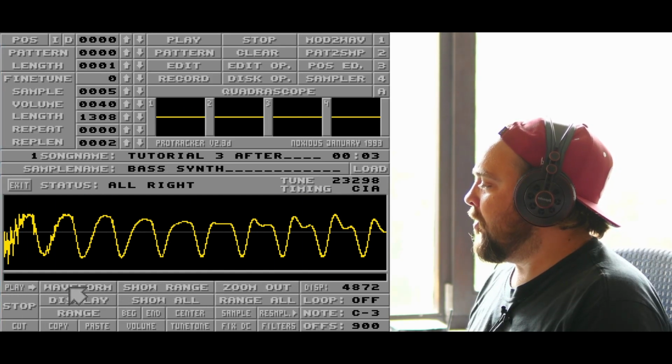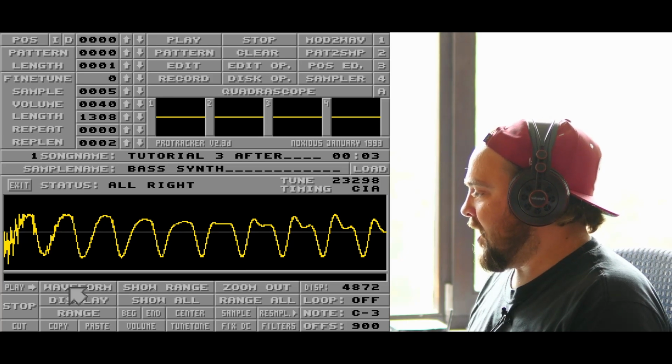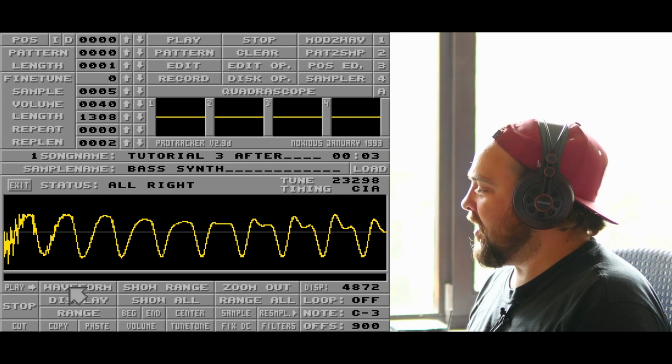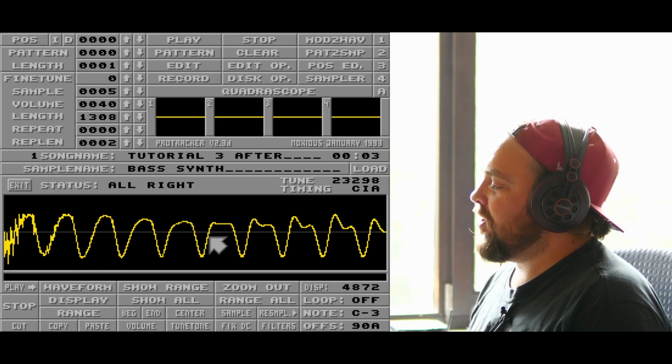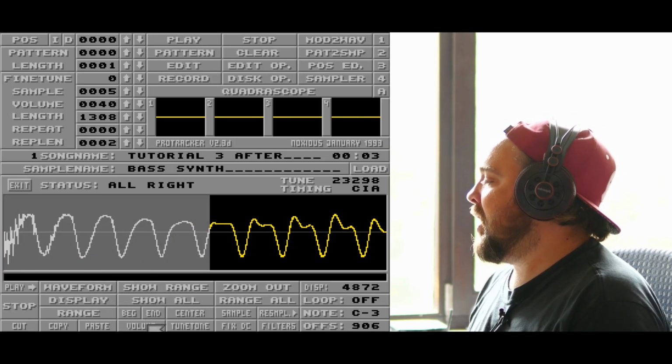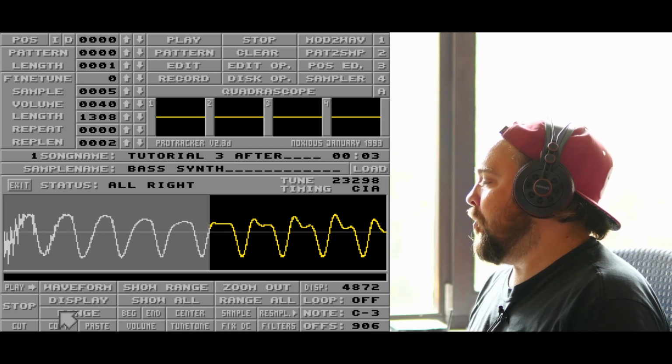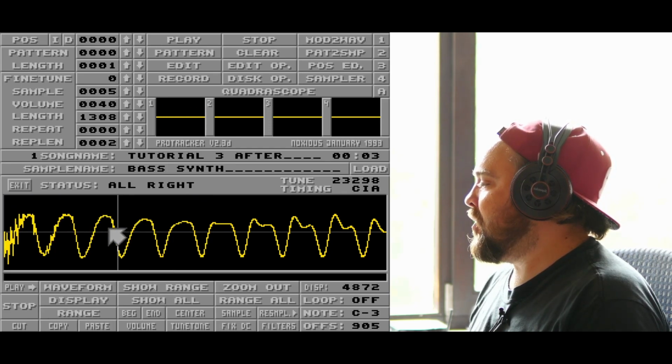Now let's go to the basic things you can do in this section. Play waveform just plays the sample. It's the same thing as pressing R, the root key. Then you have play display. Gonna show you that next, but first we're gonna play range. A range is a selection that you do. You can select a part of the sample, and then you do play range, and it just plays the range.